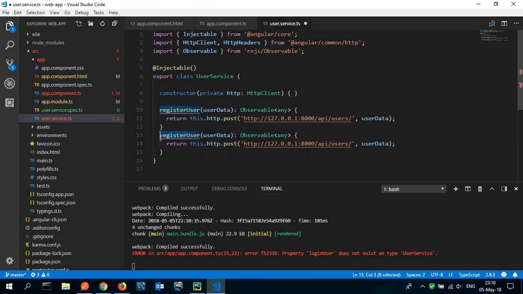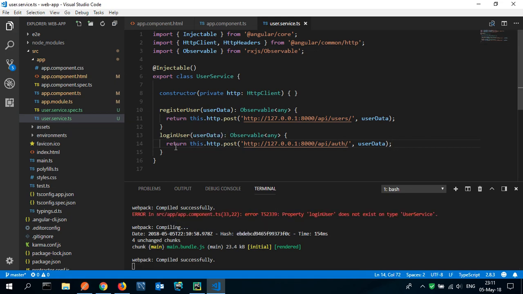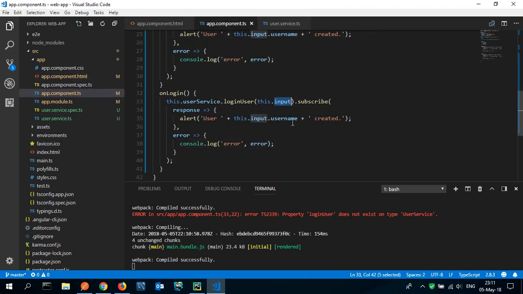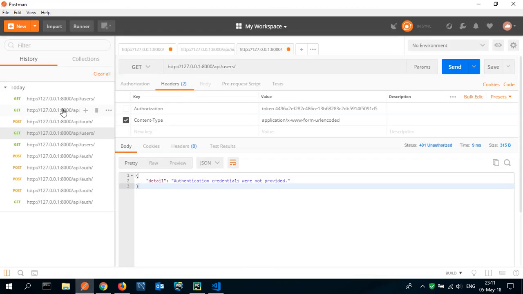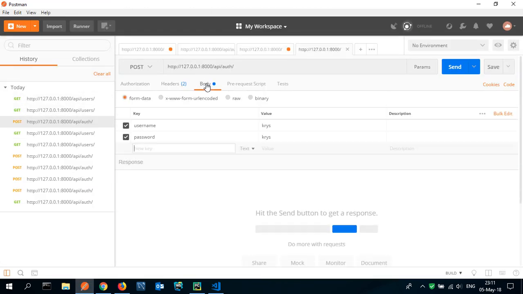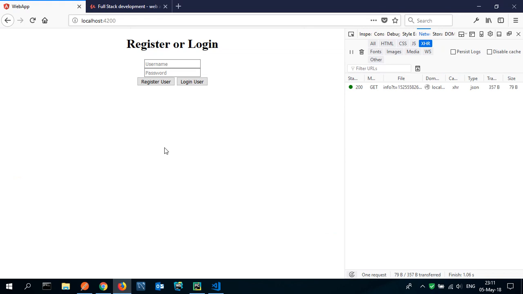Here I will do login user, and instead of sending a post method to the users, I will send a post method to the Auth, as we've done in the Postman here. So basically that's it. We'll use pretty much the same thing. We'll pass the user data, which is this input data, username and password, in fact, and we'll pass it to authenticate. This is what we actually have done inside here. So we had a body where we pass username, password, post to authenticate. So we have that in here.